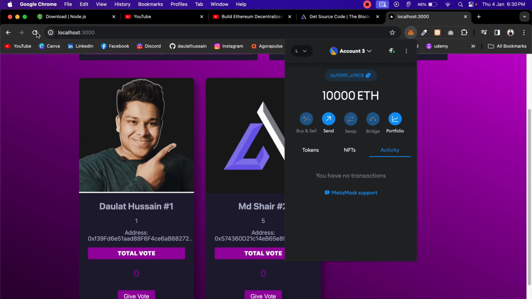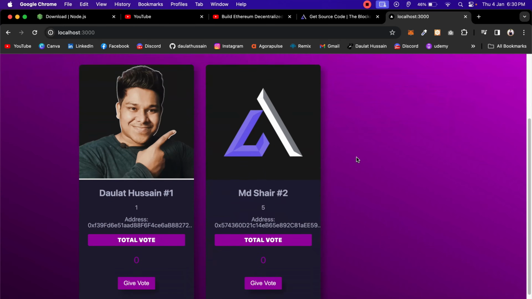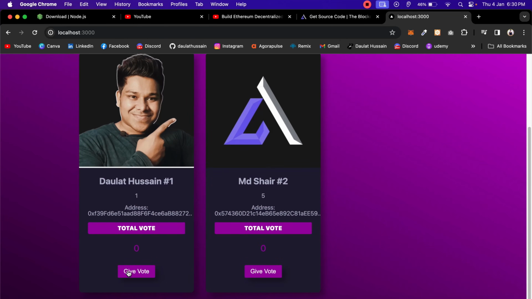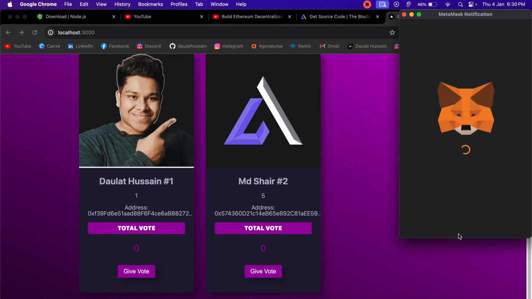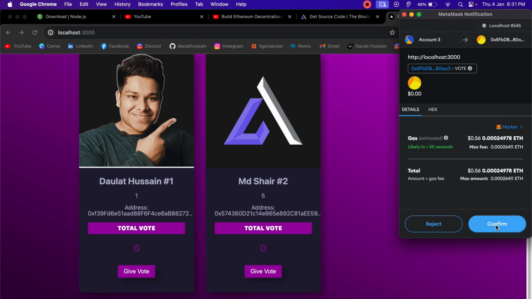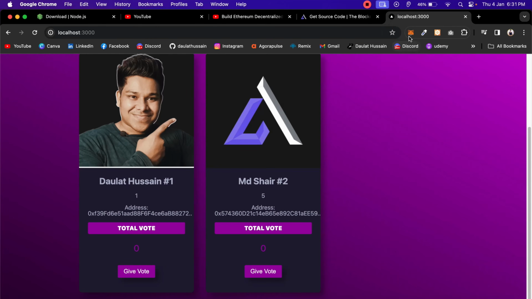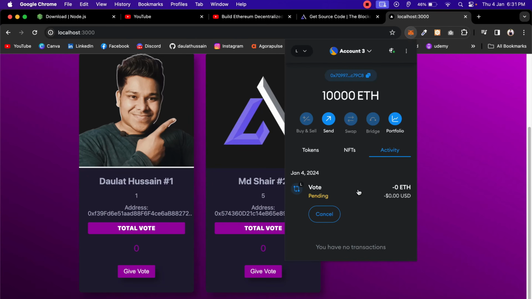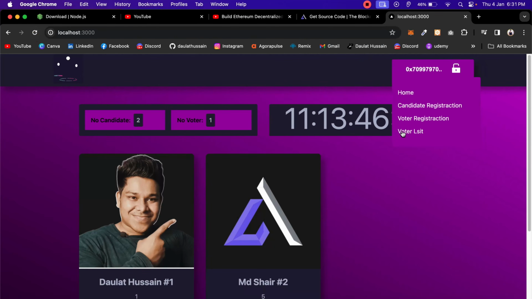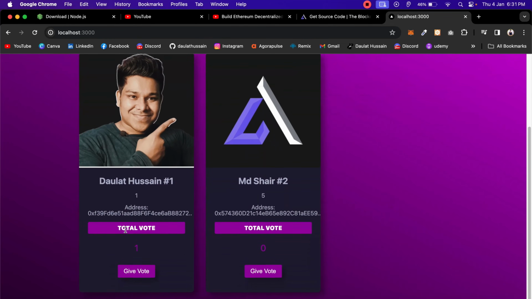Now I can give the vote. There it is. Now I can simply click on $1,000. I click on this give vote. It's going to open the MetaMask, and I can click on this confirm, and it's going to make the transaction. Just wait. Here the transaction is happening. It's taking a little bit of time, but soon the transaction will complete, and you will see it will work absolutely fine. And finally the transaction is completed, and you can see I have given one vote to this particular user.